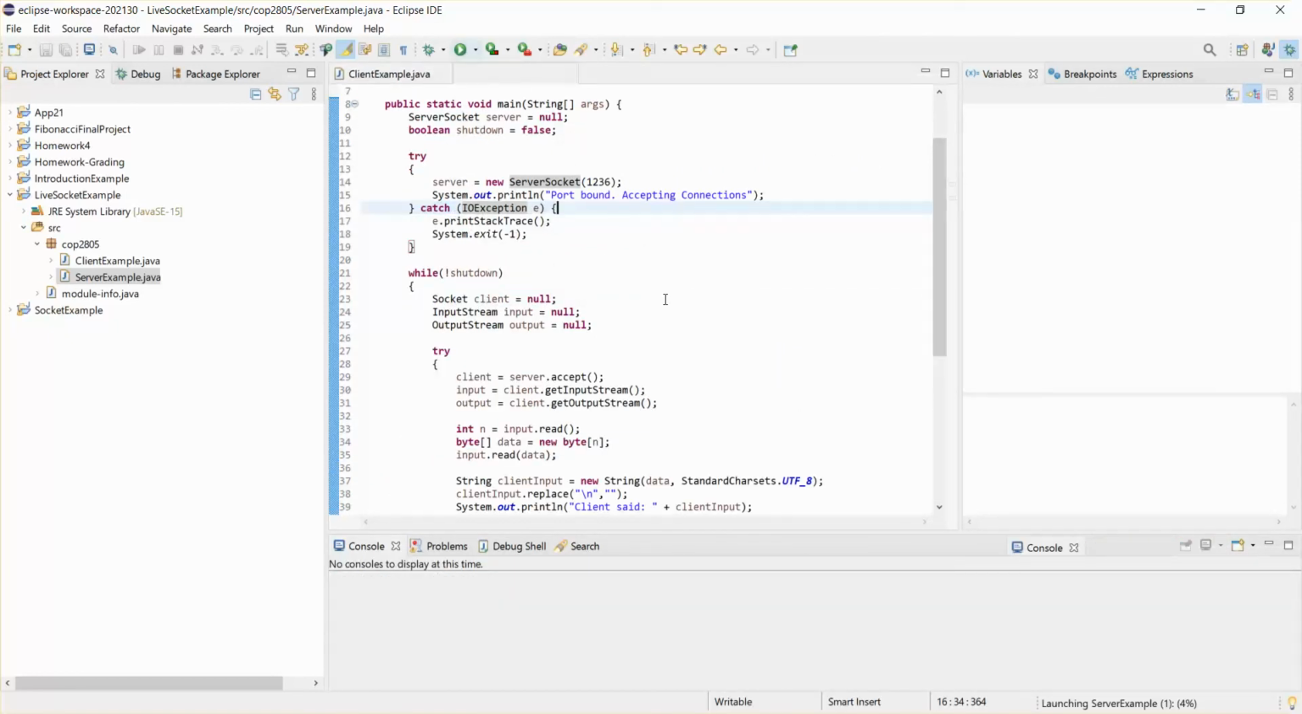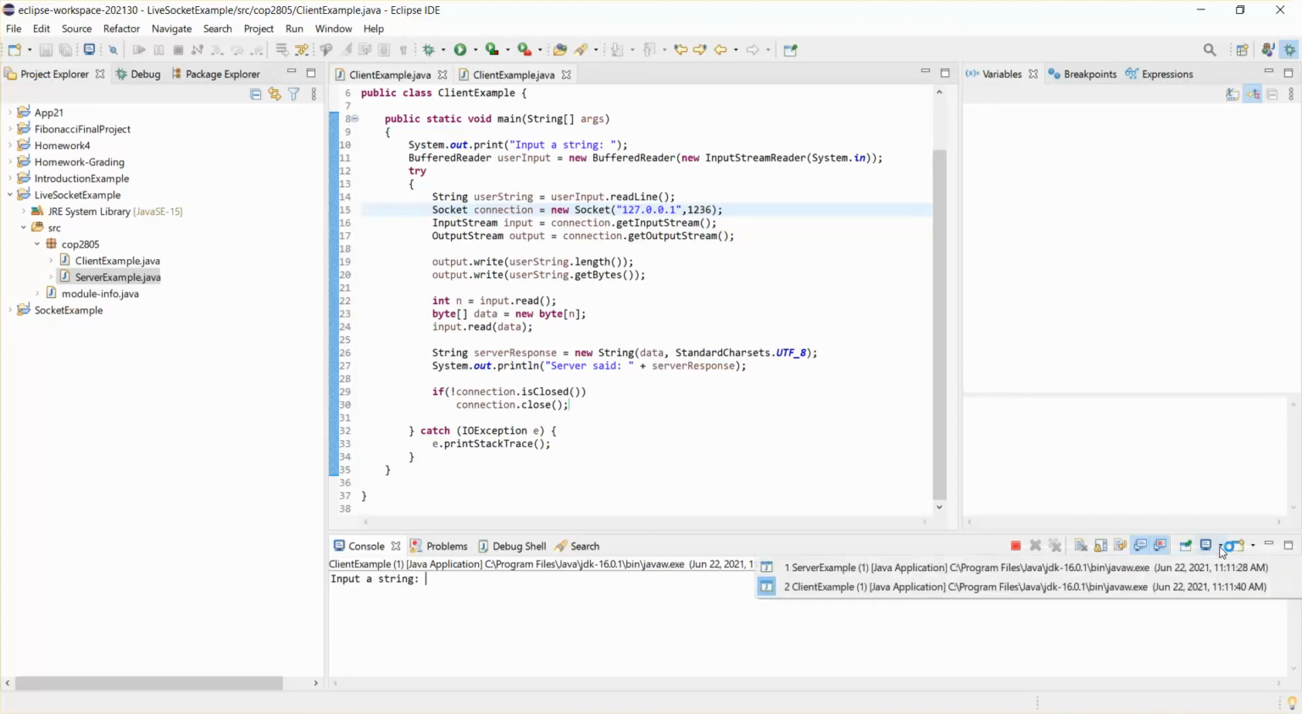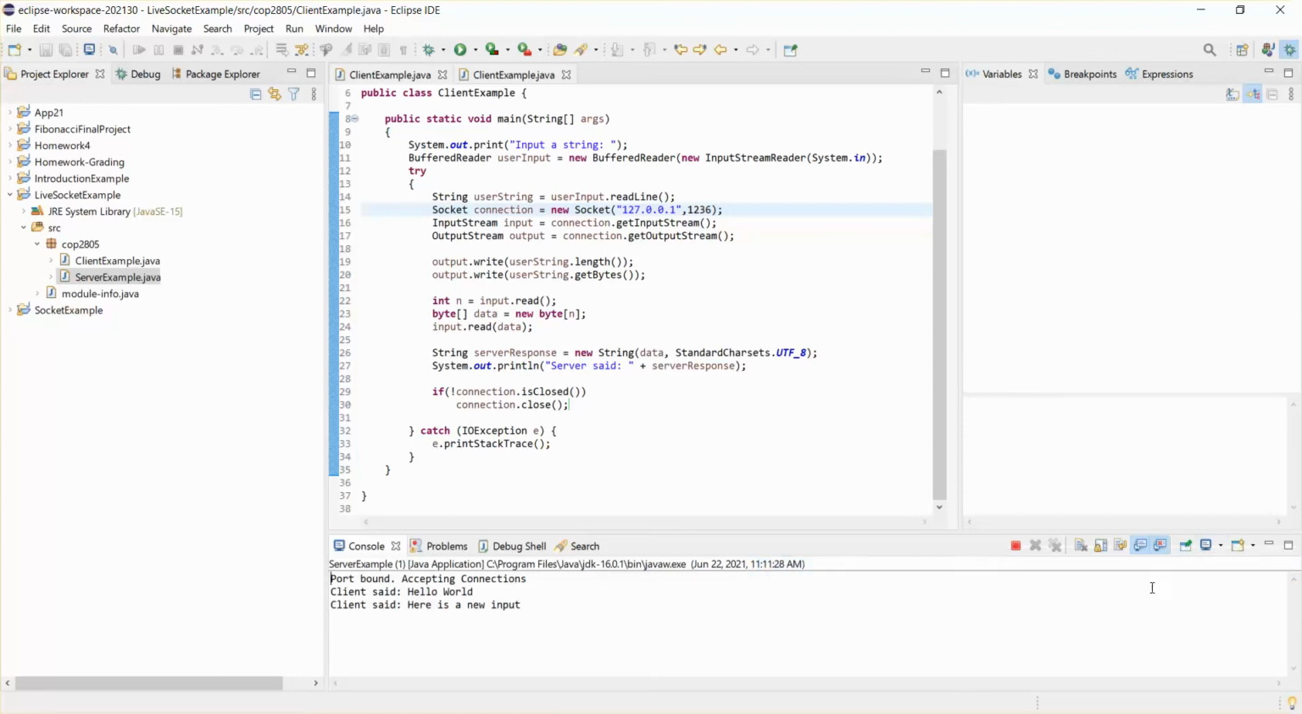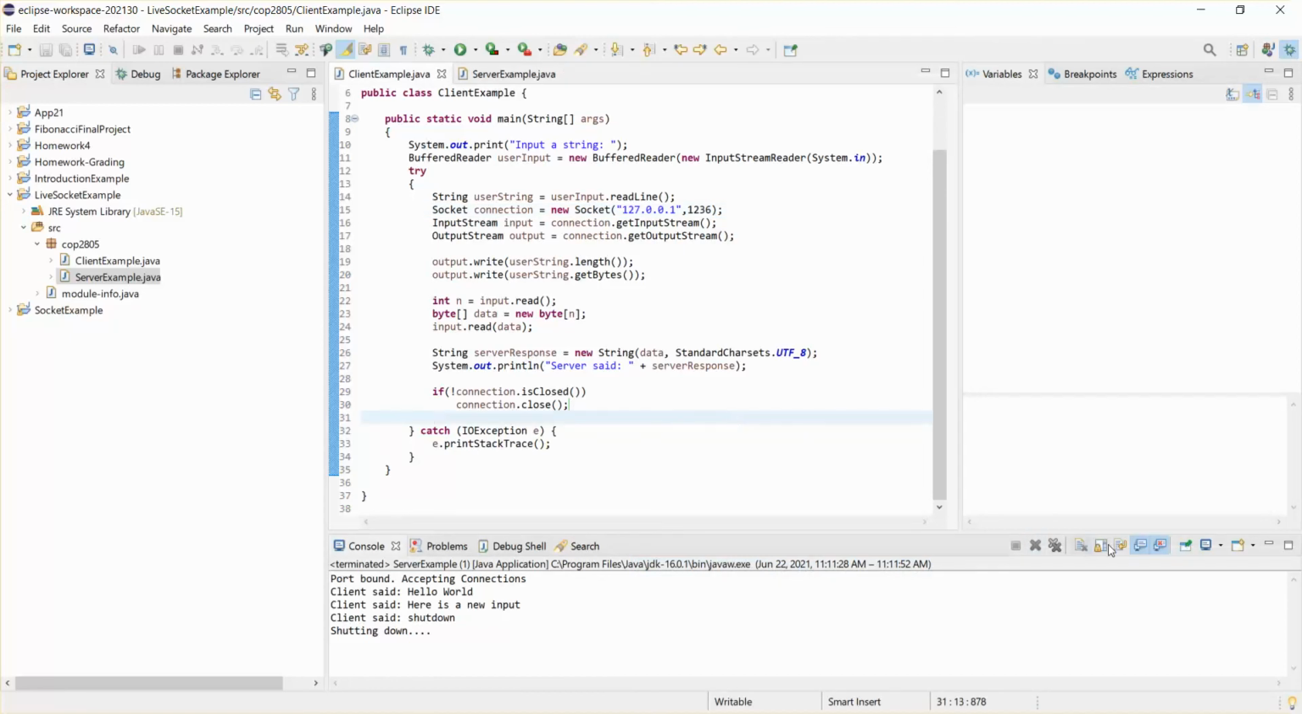So again, we can run the server. We can come over and we can run the client as many times as we want. Right? And every time I run it, it's going to stay with the client. But I can always come over and check the server example to see where it's at. Or I can jump back to client example to finish inputting my string. And when I'm done testing, I'll just say shutdown. And now both of my applications have been shut down.